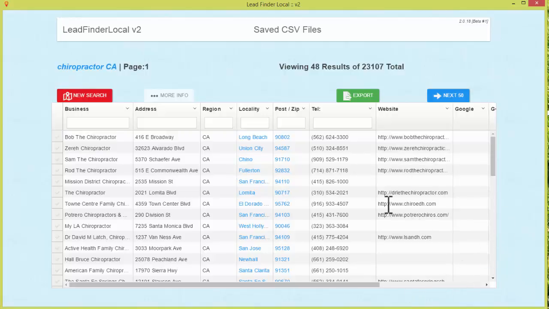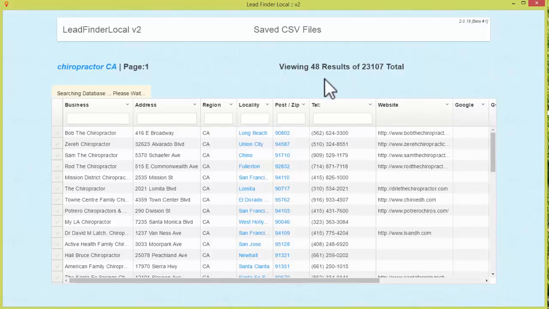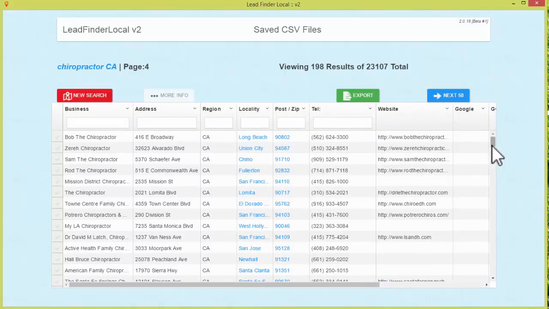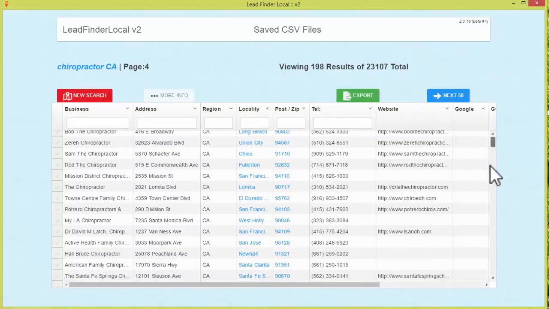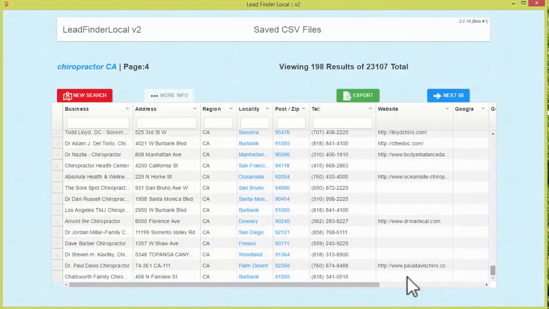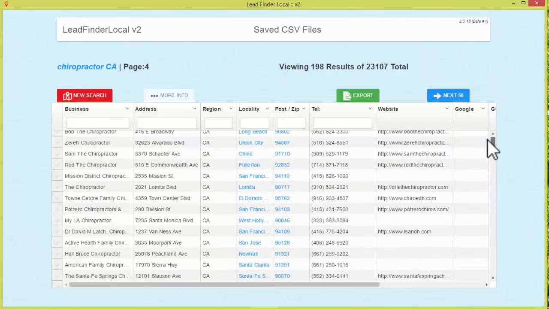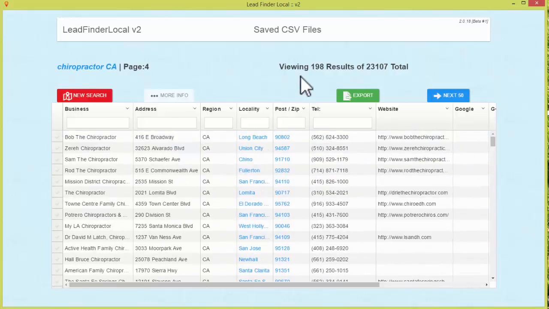Once we got to this point, I have got a paging option here which says next 50. So as I said, we've only got 48 results of the 23,000, and I can click the next 50, and you'll see it'll add another 50 in there, and another 50, there we are, another 50, I've got another 200 results now, and I can do that up to a maximum of 500 results on one grid. Now as I scroll down, you can see we've got all the various bits of information in here for these nearly 200 results.